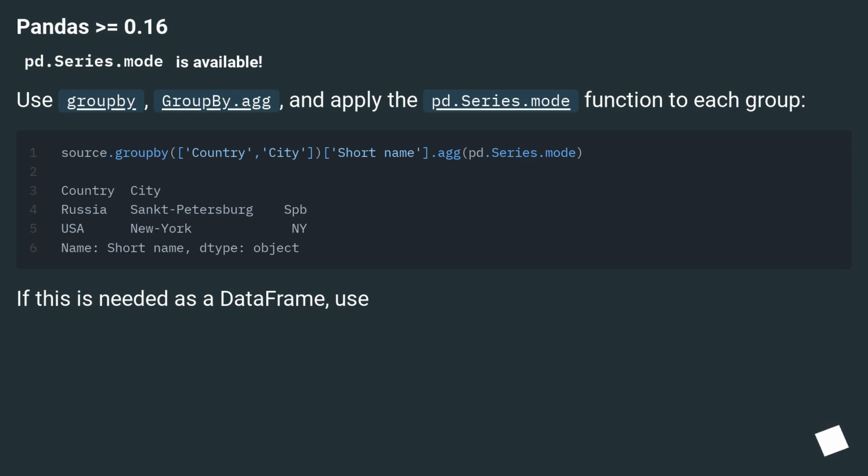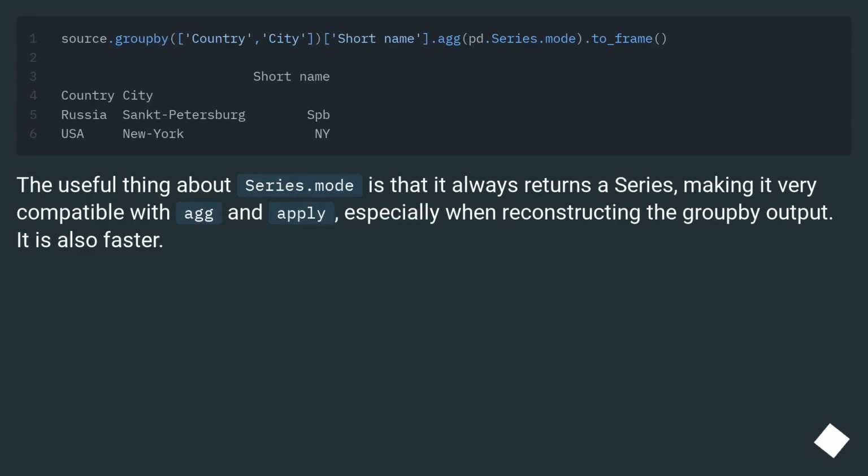If this is needed as a data frame, use this. The useful thing about Series.mode is that it always returns a series, making it very compatible with agg and apply, especially when reconstructing the GroupBy output. It is also faster.